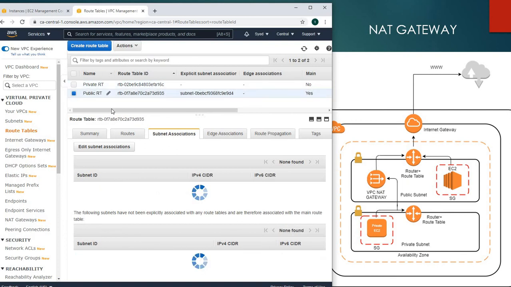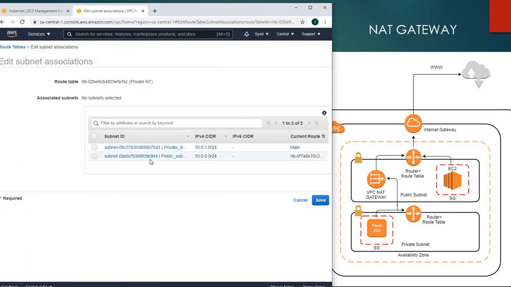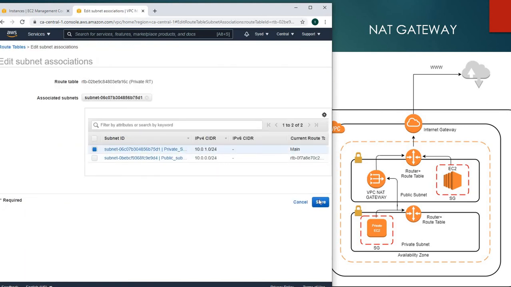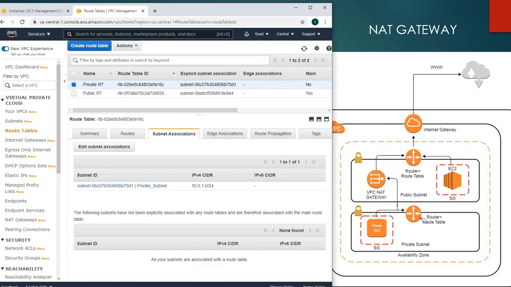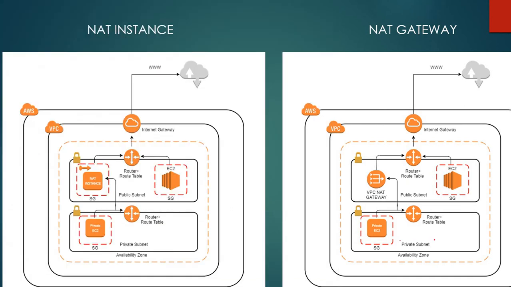So previously we associated the public subnet with the public route table. The same thing, we need to associate our private subnet with the private route table. You can see here is the subnet with the private route table. So add it here. This is public, this one is private, and here you go. So our route table is attached with the private subnet.